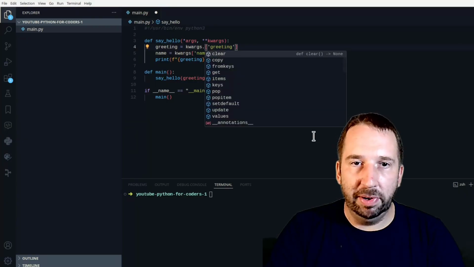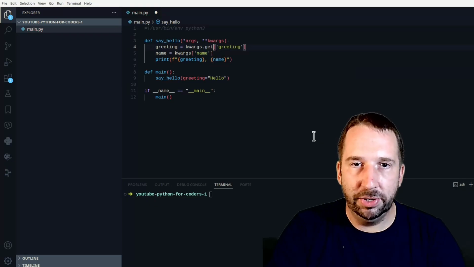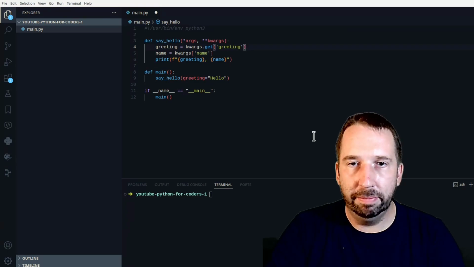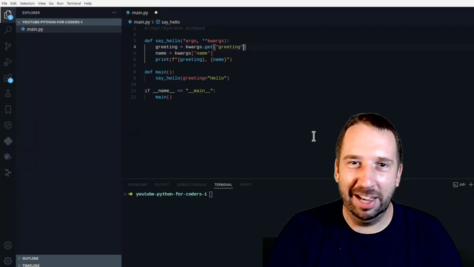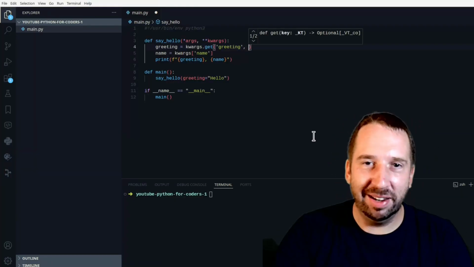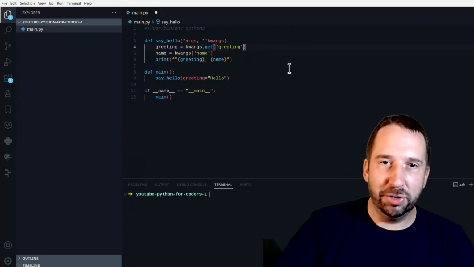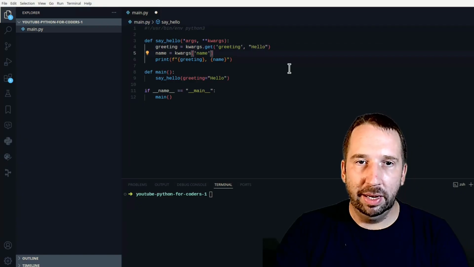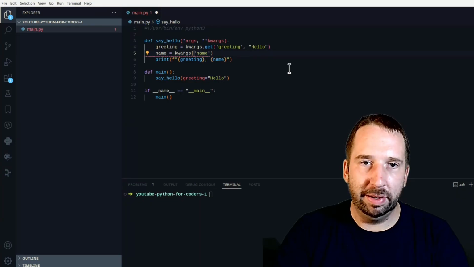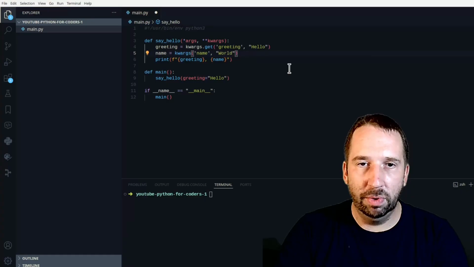We do kwargs.get, so we're calling a function. So instead of square brackets, we would do circular brackets, curved brackets, parentheses. That's what they're called. I need more coffee, man. Okay, so we have greeting, and so we have the key, but we can also provide a default. Our default is hello. And same with this. If name doesn't exist, then the default value is world.